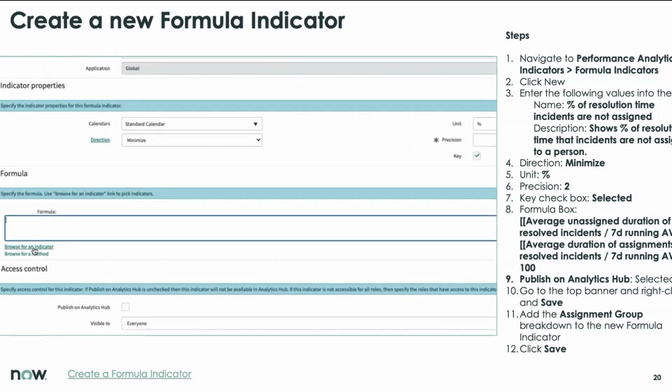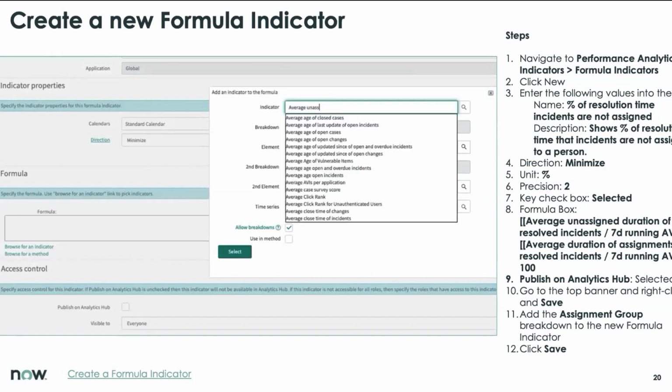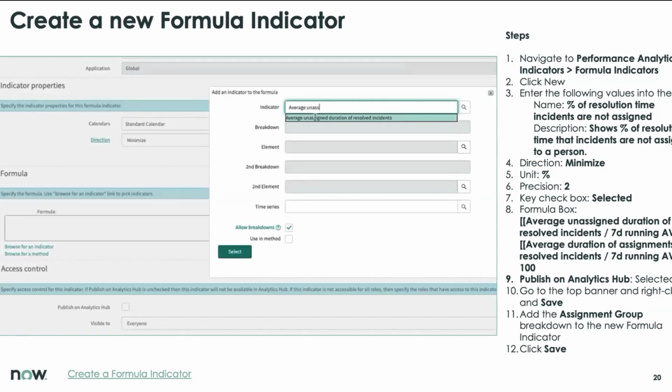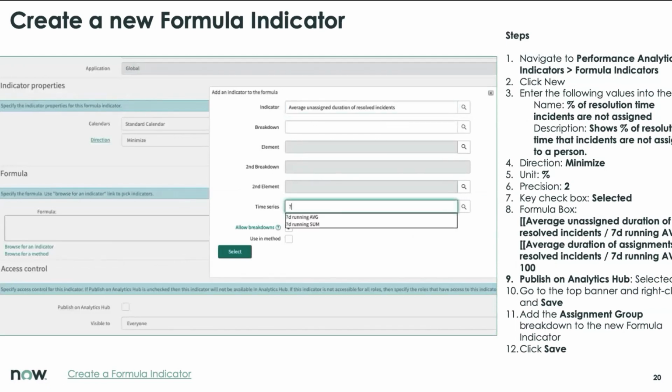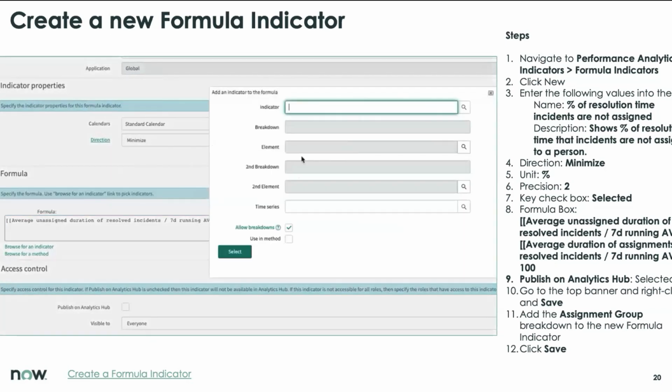We're going to check the key. And then we're going to go down, and now we're going to add in our indicators. So we're just going to search for the first one that we created, or actually the second one that we created. We'll add that in, and for our time series, we're going to do a 7-day running average. So again, we can just start typing there. There are many different time series that you can use, but for our case, it's 7-day running average. Then we'll hit select, and then I'm going to put in a slash, and then we'll add in the next one.